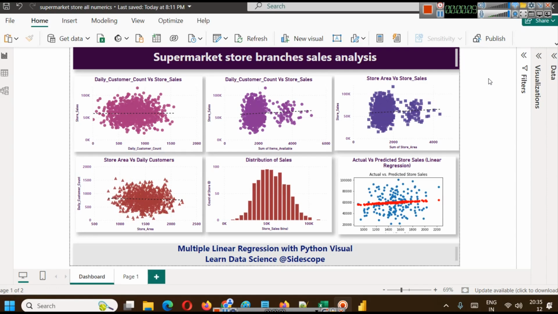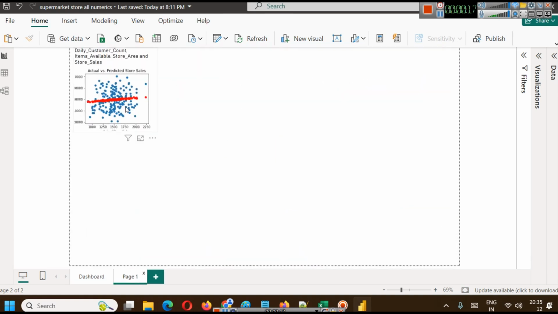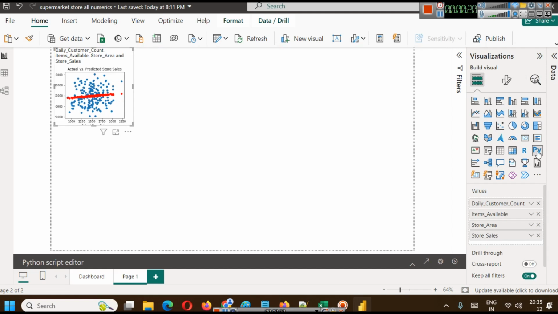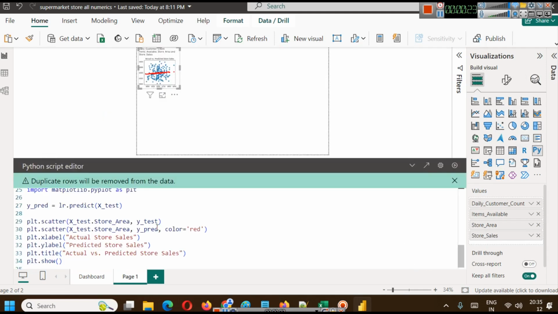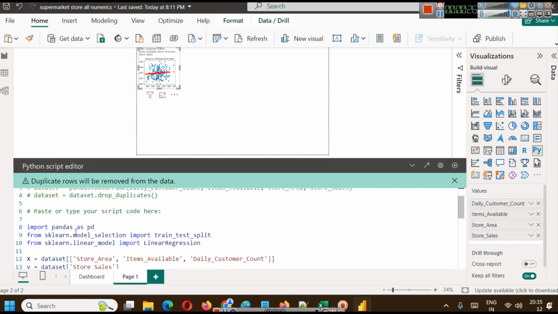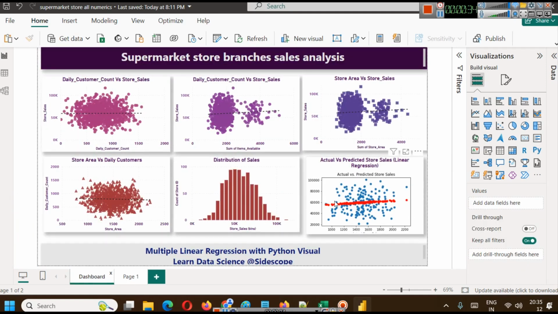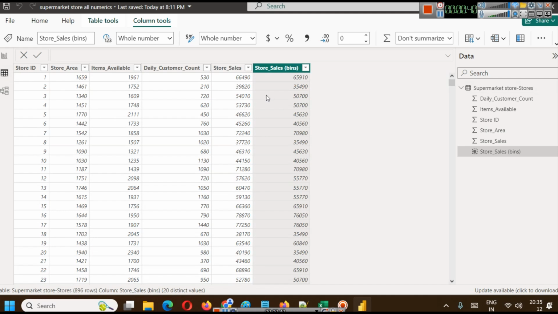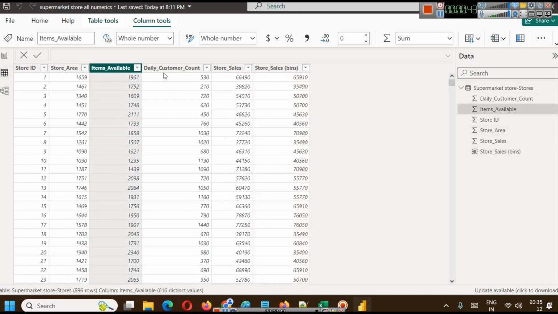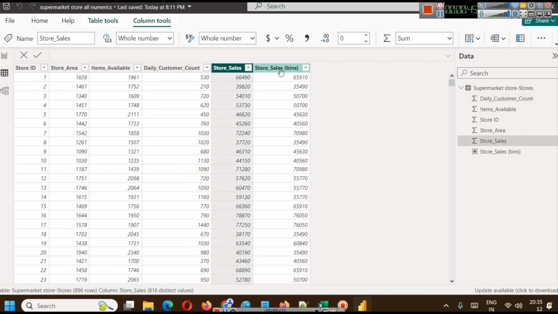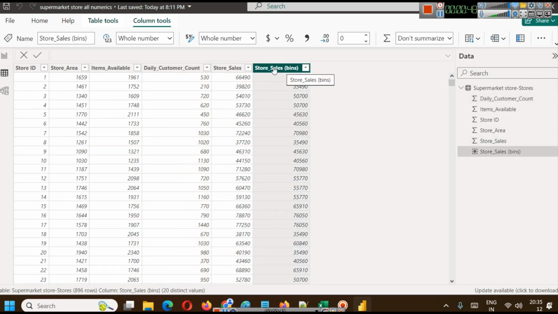In this part, you can see we have a very simple Power BI dashboard, but in this Power BI dashboard, you can see this Python visual also. This is a Python visual that we have created, and the script that we have used for this Python visual is a multiple linear regression script using sklearn.linear_model. So you will learn how to apply multiple linear regression on a data set where all the variables are numerical variables like store area in square feet, items available, daily customer count, store sales, and this is a calculated column.